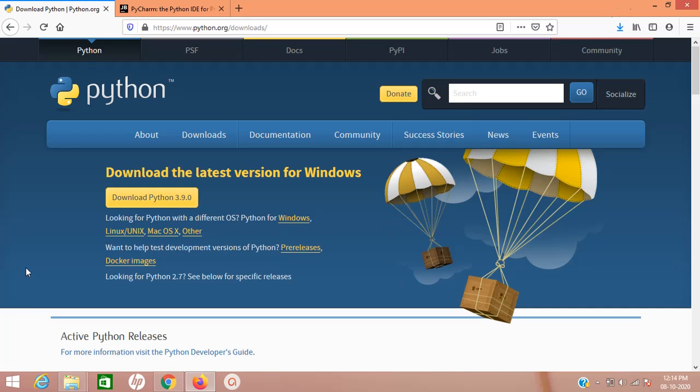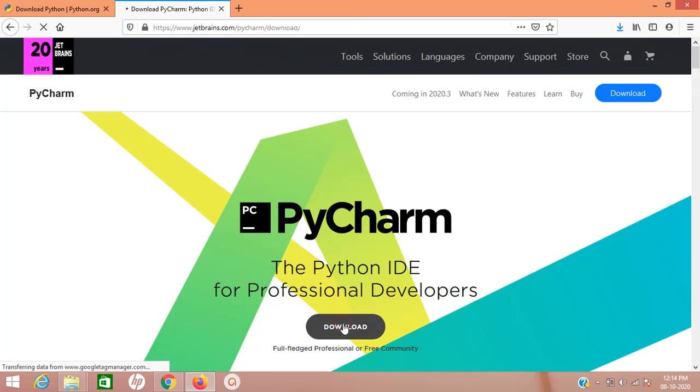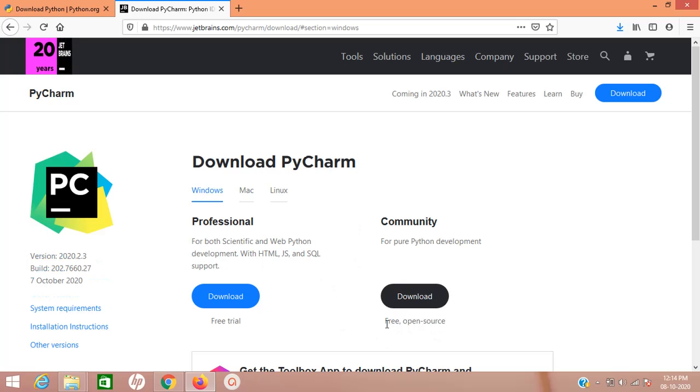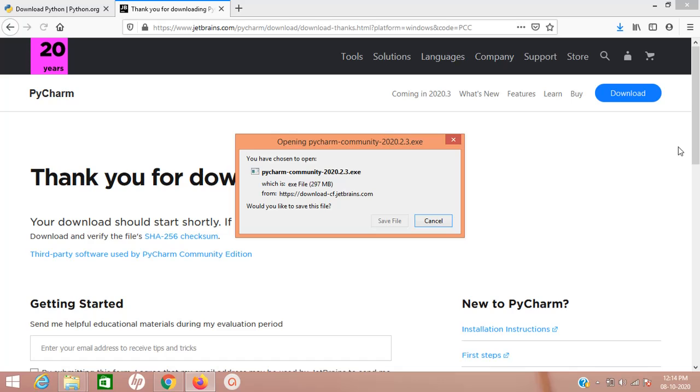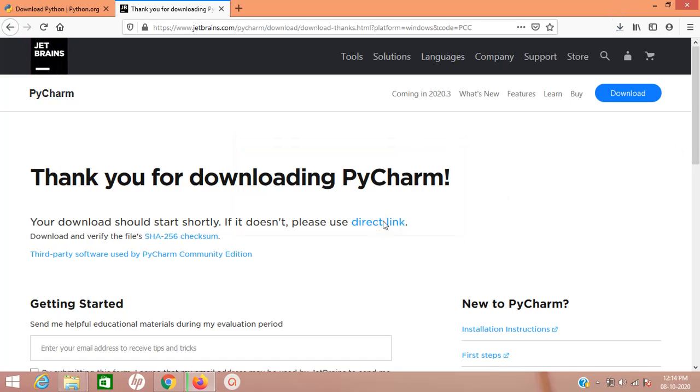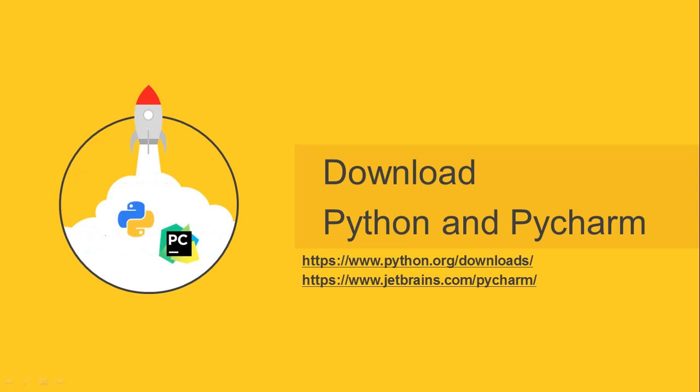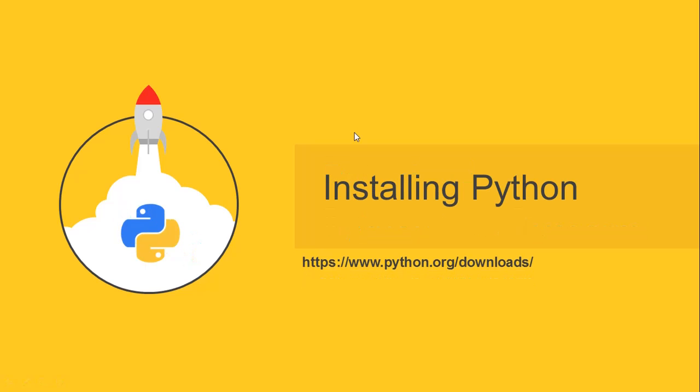Now we'll download PyCharm. For that, go to jetbrains.com/pycharm and then click on the download button. Here we'll select the community edition that is free for use. Click on the download button and save the file. So now we have downloaded both the files. Let's start the installation. First, we'll install Python.